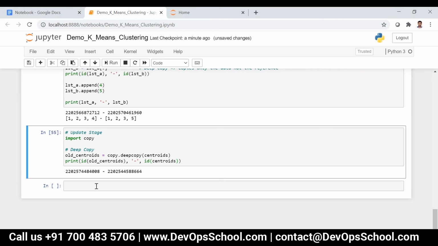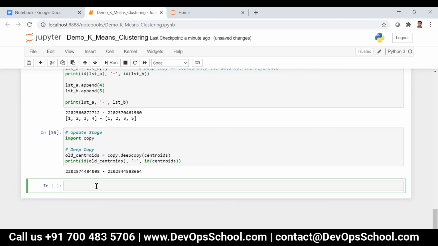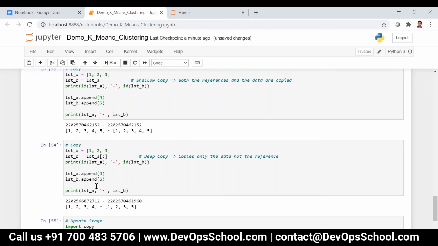So guys, is it clear, everyone? What is the difference between shallow copy and deep copy? Guys, is it clear? Yes.